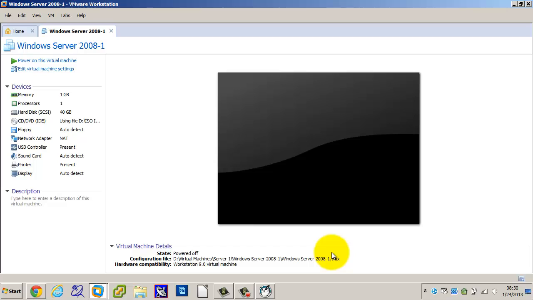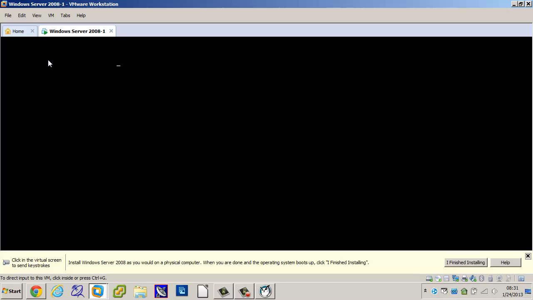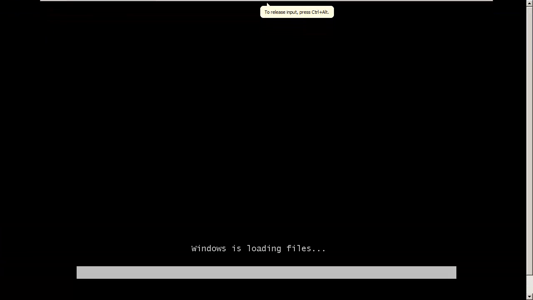It's saying power on your server. I'm going to power on the virtual machine. Step number 1, page 44. I'm going to switch my screen to Control-Alt-Enter. Let me wait for it to boot up.